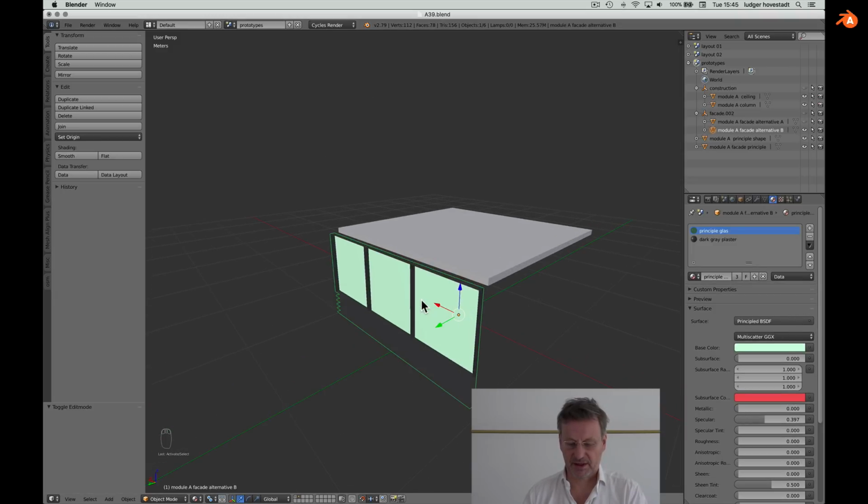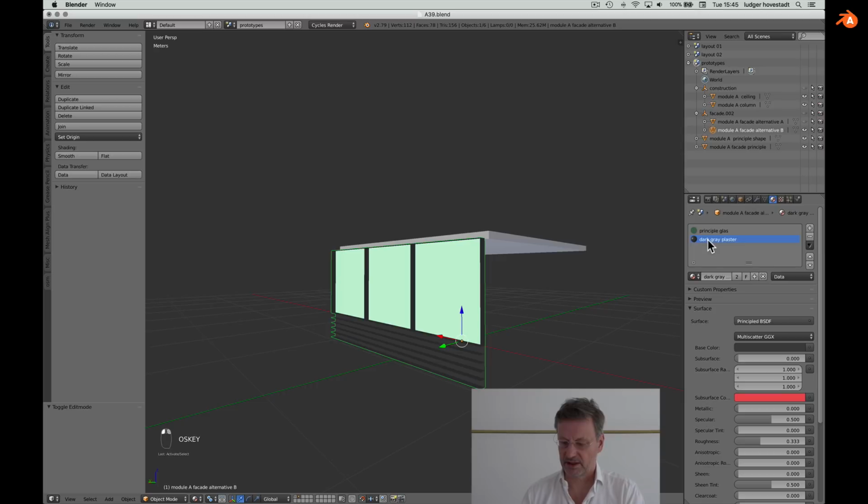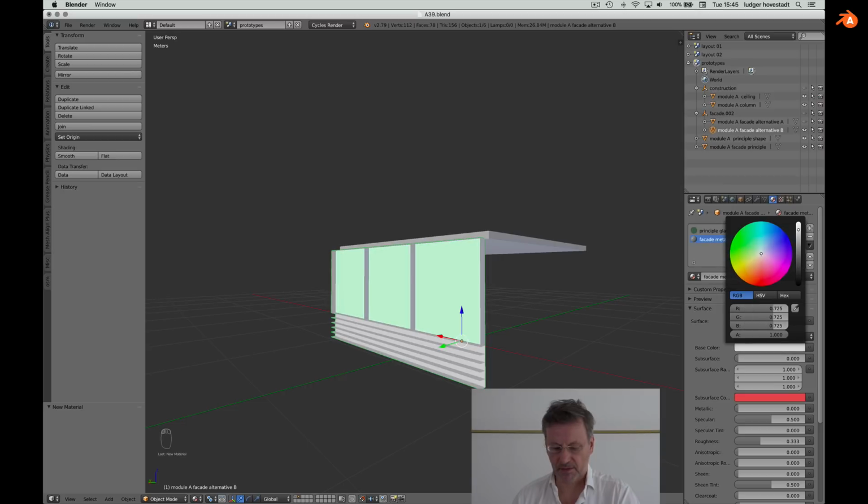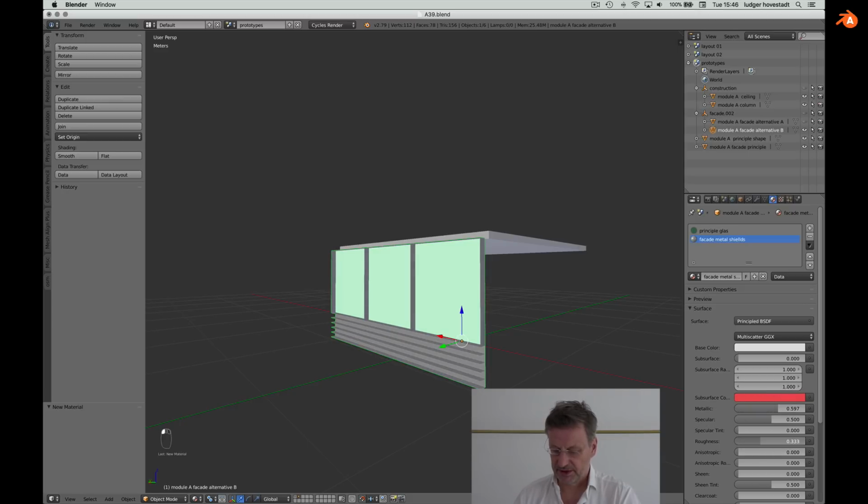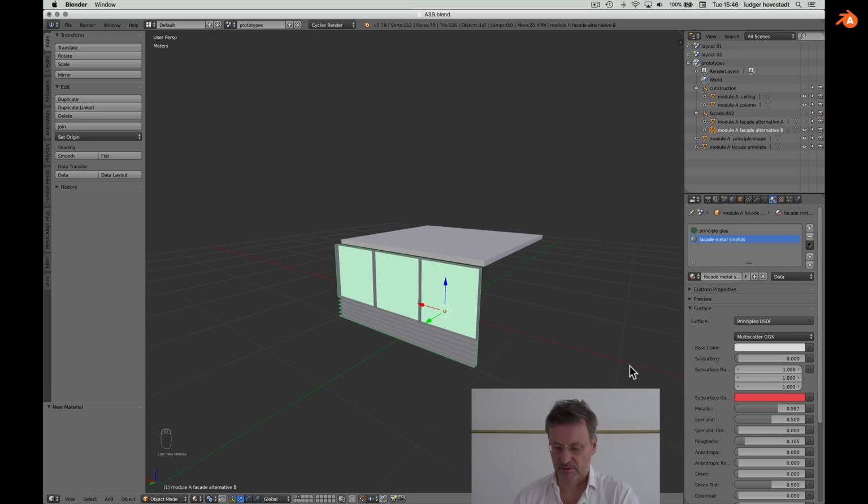So now it's prototype. We have this thing. This is a dark gray plaster, and we need a copy of that, and we say this is Facade metal. This should be much lighter and metallic. Roughness less. So there, this should work.